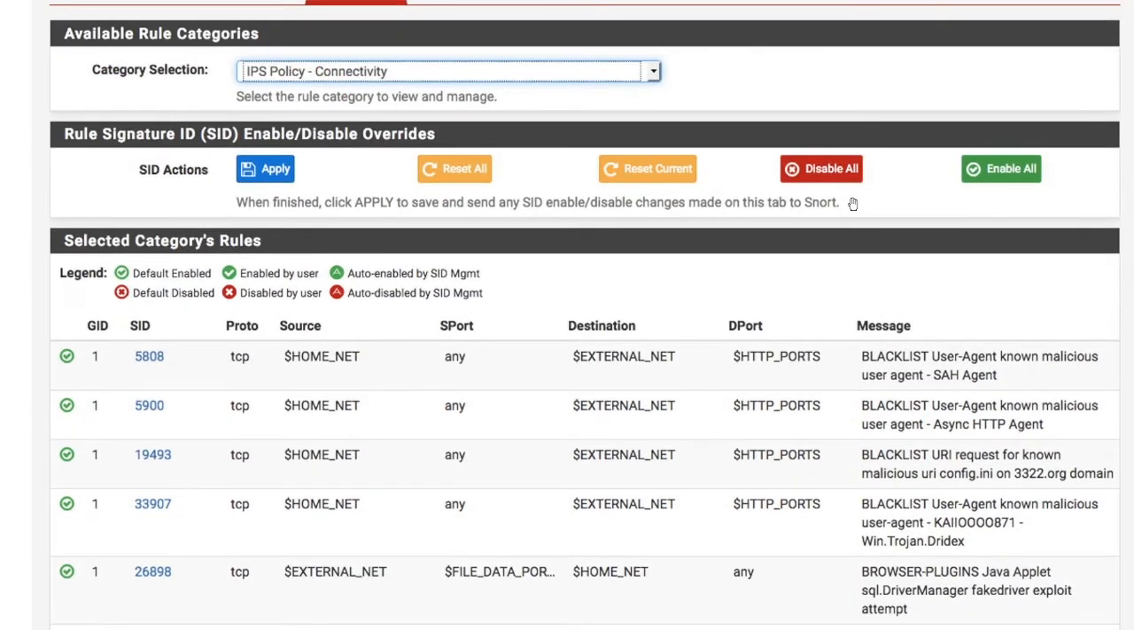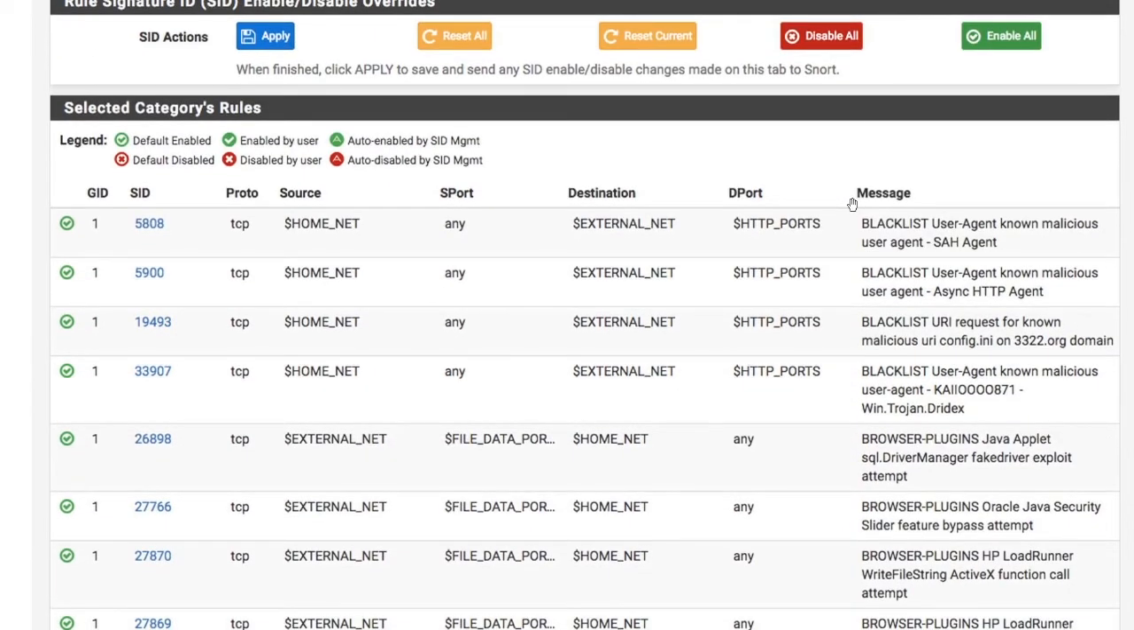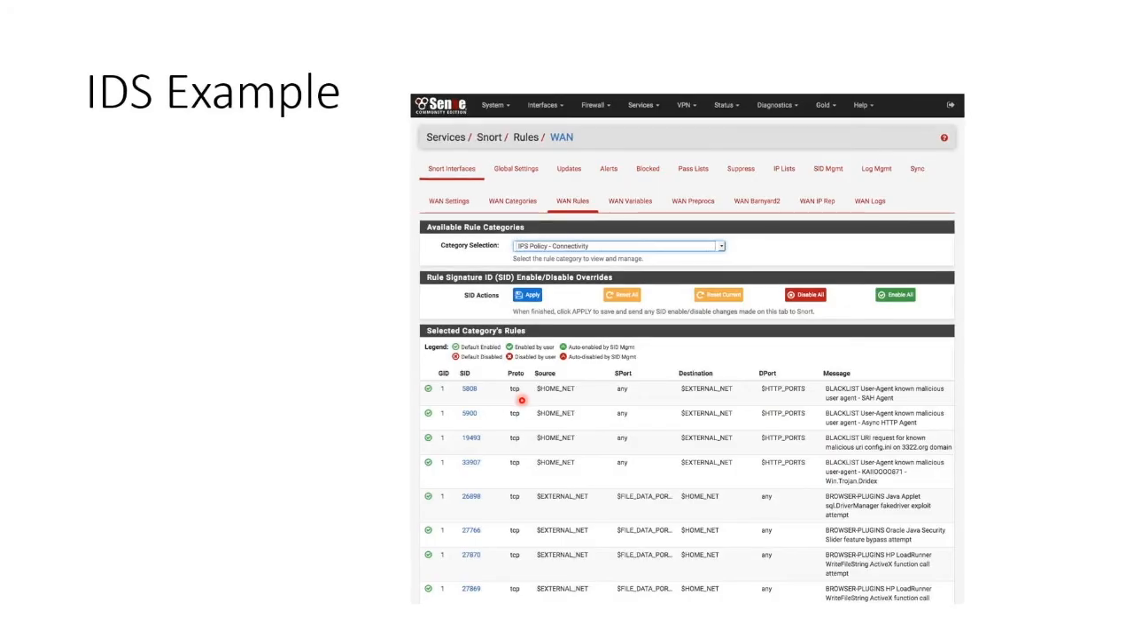And when we scroll down here, we can see that there were attempts. So user agent, known malicious user agent. So all right, we found one right there. We've got some rules enabled right here. Look for URI requests, known malicious URIs. So these are all rules that we set that whenever traffic that matches those rules comes, we're going to set off an alarm.